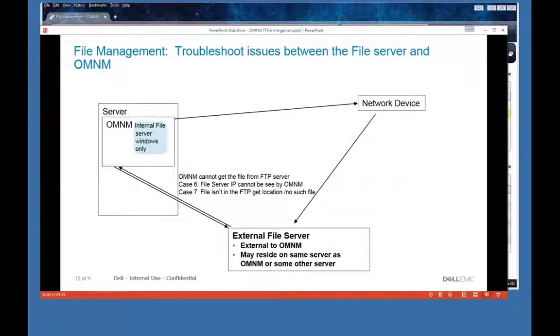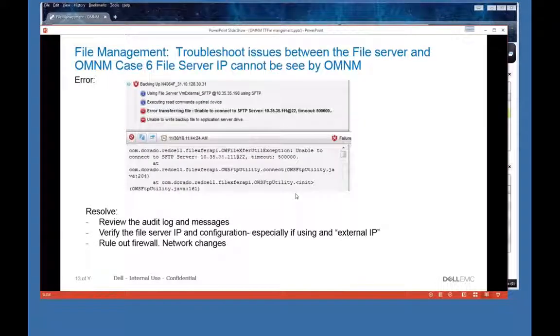Okay. And then the last part of this is troubleshooting issues between the external file server and OpenManage. Remember that OpenManage goes out and gets the file after the network device has already put the file onto the server. So case number 6 we're going to look at is the file server IP cannot be seen by OpenManage, and then case number 7 is the file isn't in the FTP get location, and so you'll get something like a no such file. Let's look at that next.